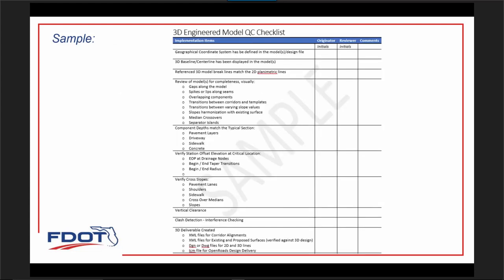So this is an example of a 3D engineered model QC checklist. Again, it's a beginning list of things that we would consider being checked.